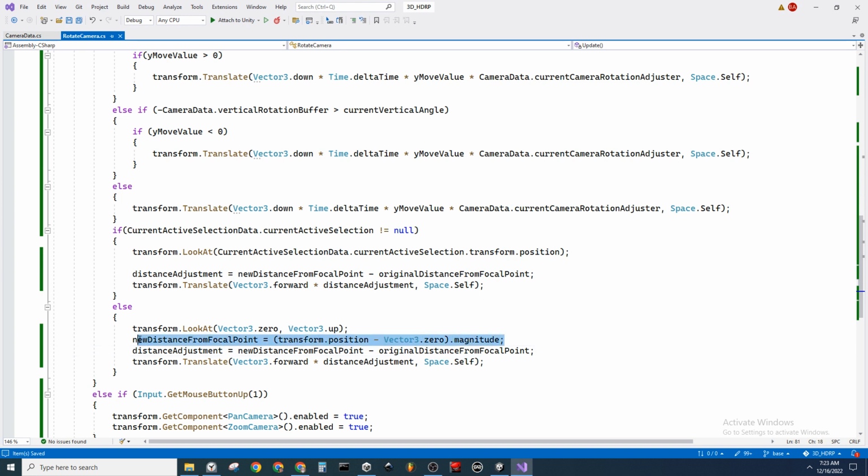So now we're doing the same thing here basically. Except for this part is this part.